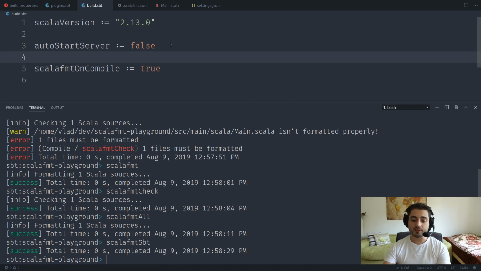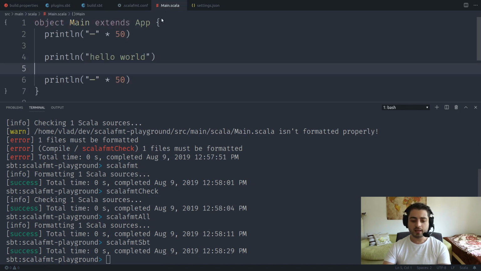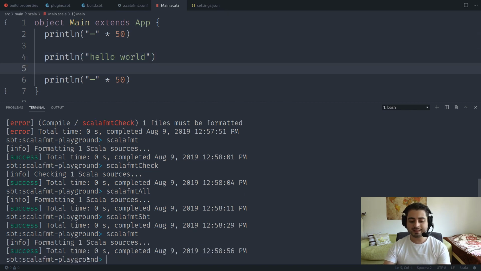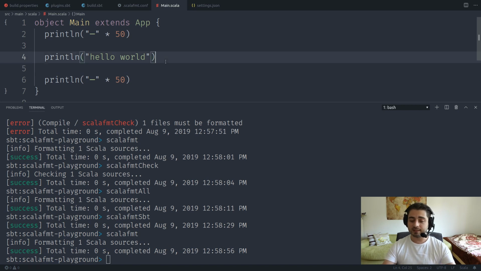Another thing that I want to show you is that contrary to Scalariform, if you remember, in Scalariform, if you would ask it to format something like this, it would say formatting, and then if it actually formatted something, it would say reformatted. Scala FMT doesn't do that. It just says formatting one file, and if it does something, then it does something, and if it doesn't do anything, then, well, it doesn't do anything.